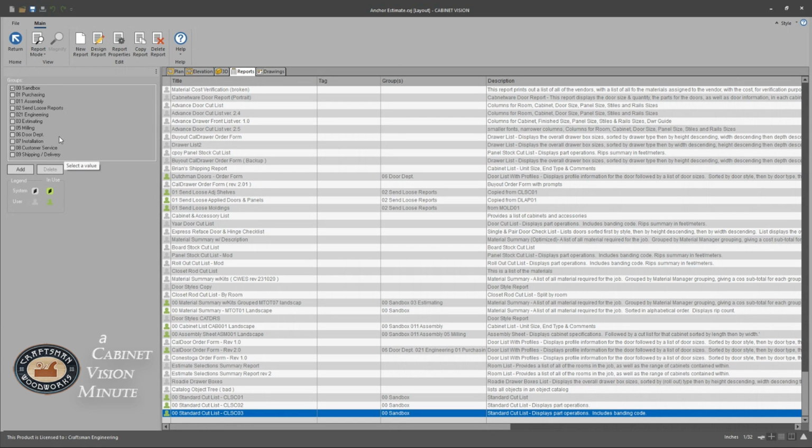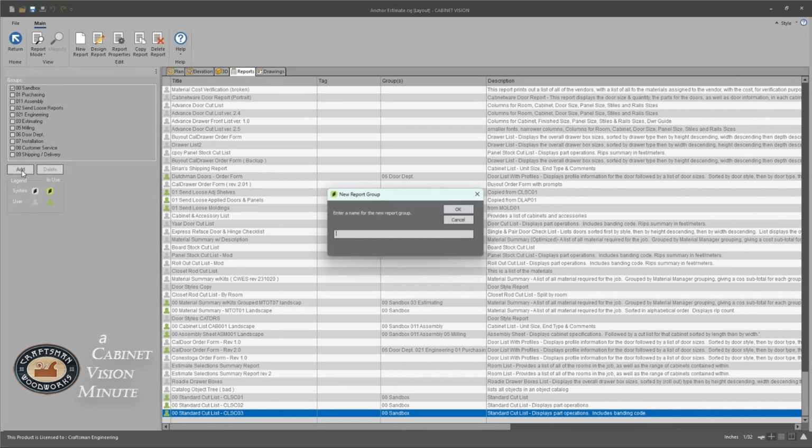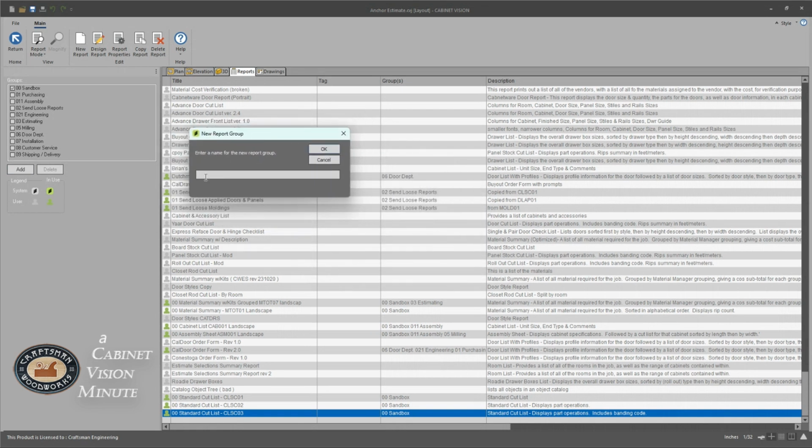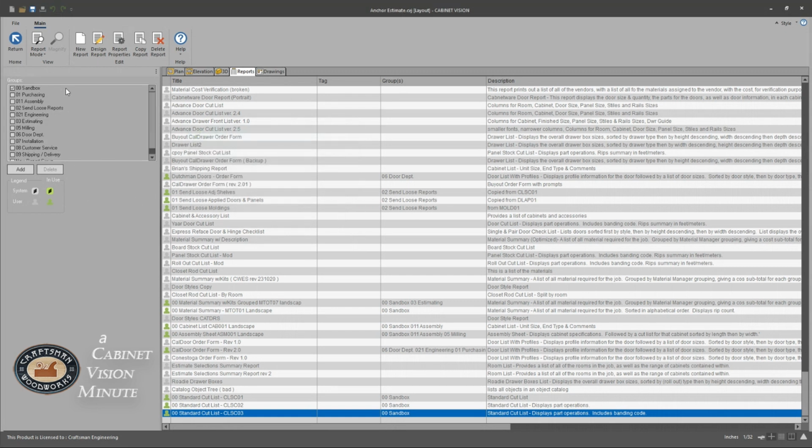So if I want to add a new report group to this list, I can simply press the add button, and then I get this new report group dialog box, and I can put in the name of my new report group. So let's say this is my new report, and then that one will show up in this list of report groups in alphanumeric order. In other words, the reports will show up in this list in an alphanumeric sort.